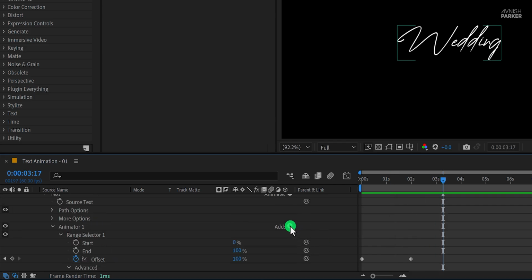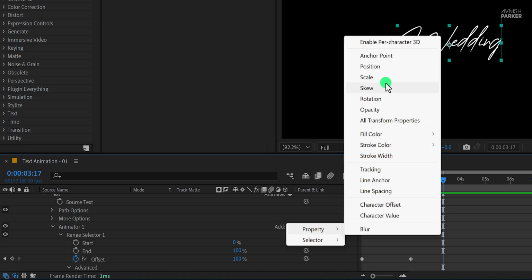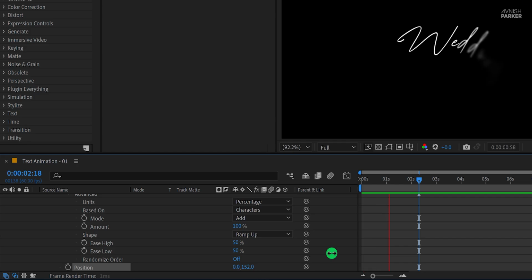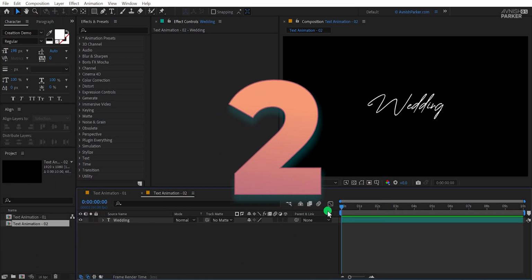Again click on add, go to the property and this time choose position. You can use any position you want. Let me change the Y position value to 150. And it will make this smooth animation. Let's make second text animation.